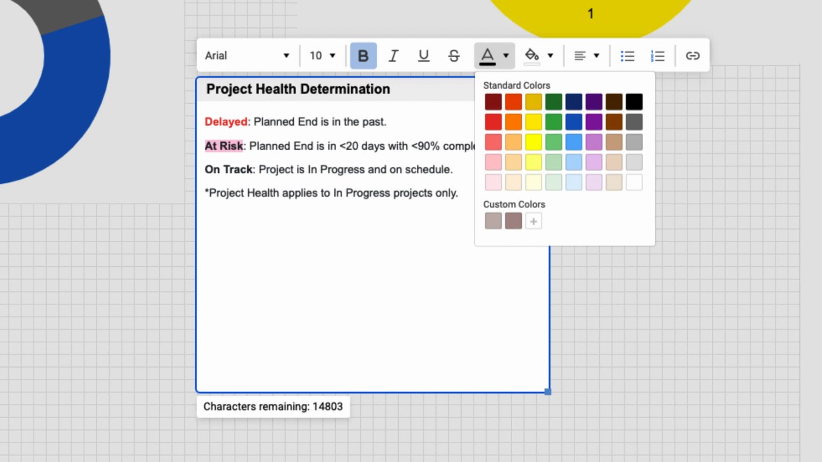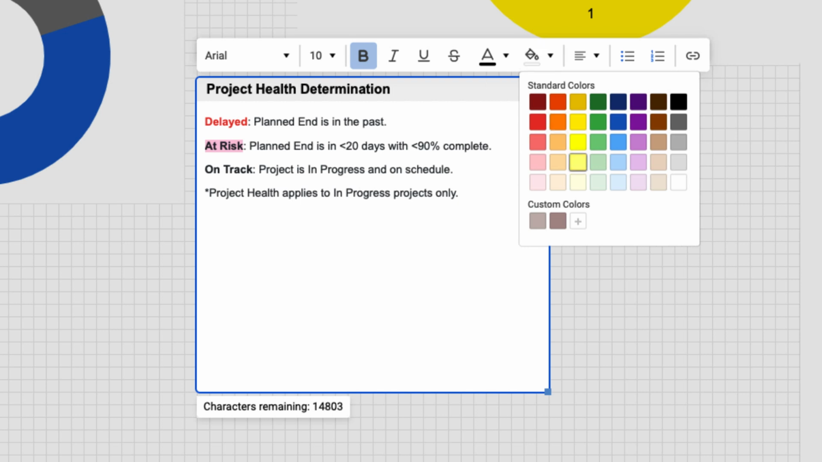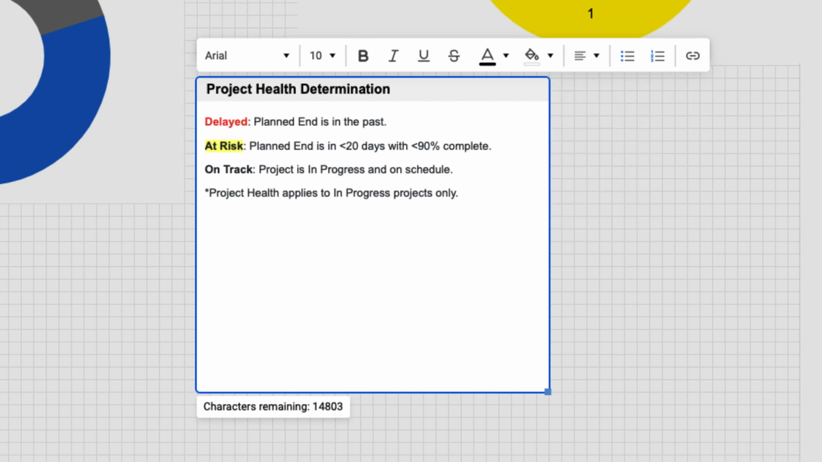Now, yellow text is really hard to read. So instead of changing the font color to yellow, we'll just change the background color of the at-risk text instead. And let's italicize this little footnote at the end. Perfect. Now let's update our widget title styling.